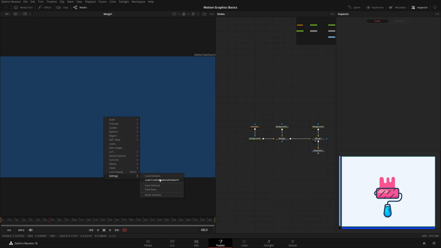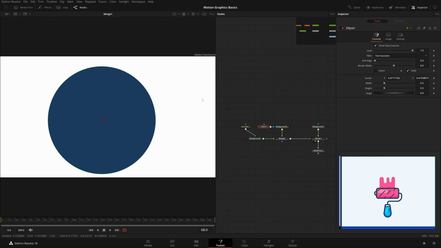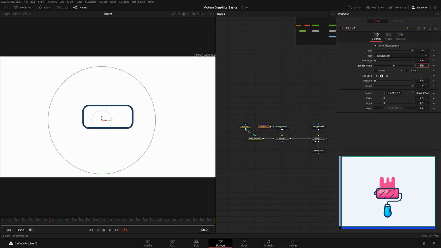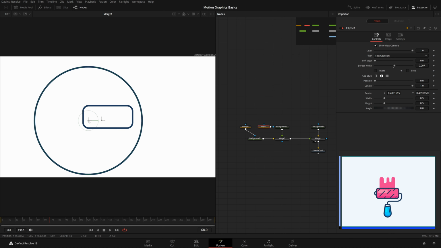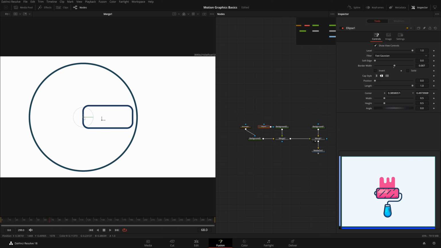add an ellipse. Okay, so click on this background, right click, effect mask, and an ellipse. Where is ellipse? Here it is. Again, uncheck solid, increase border width to 0.007. Okay, that is super cool. Now take this ellipse, bring it over here. I think this is fine.